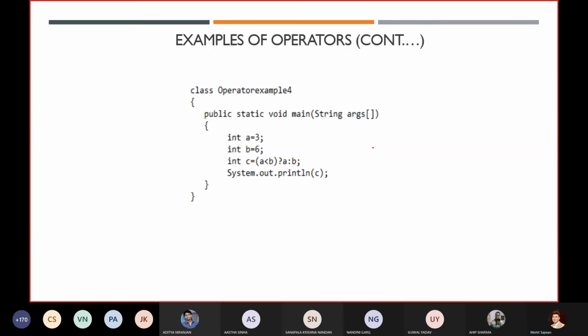Like this. Now this is the next question. Here we have used the ternary operator. So just let me know what will be the answer of this question. Here you have 3 and 6. So 3 is less than 6. So you have to check whether this condition is true or false. You know that this condition is true. So the output you will get is 3.